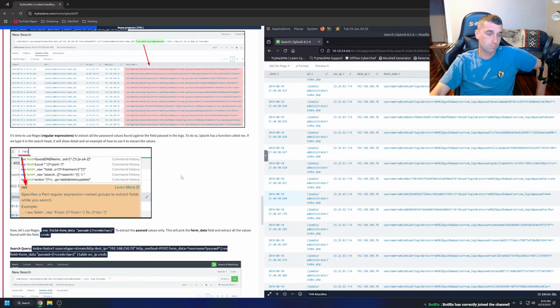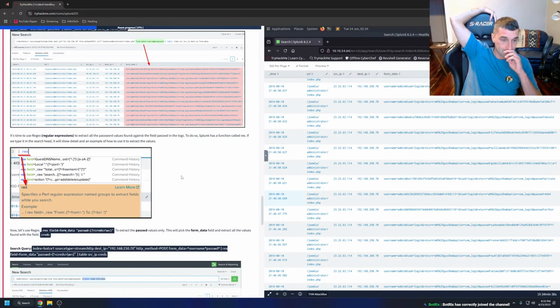It's time to use regex, regular expressions, to extract all the password values found against the field password in the logs. To do so, Splunk has a function called rex. If we type it in the search head, it will show detail and an example of how to use it to extract the values.